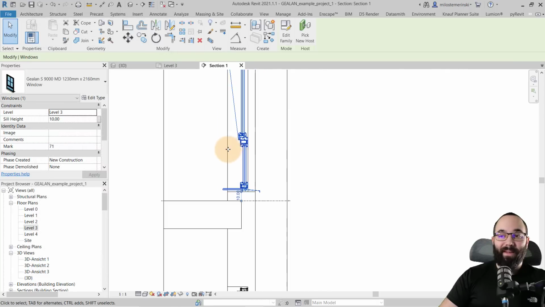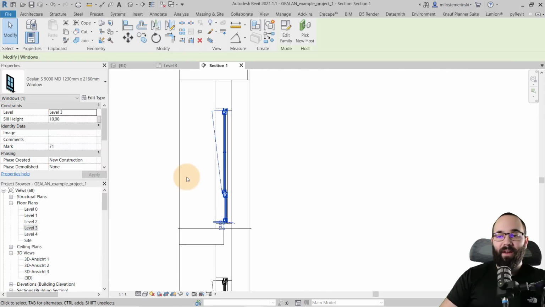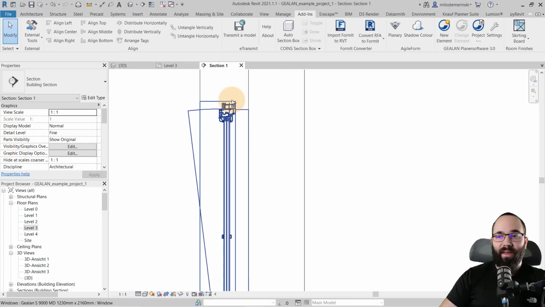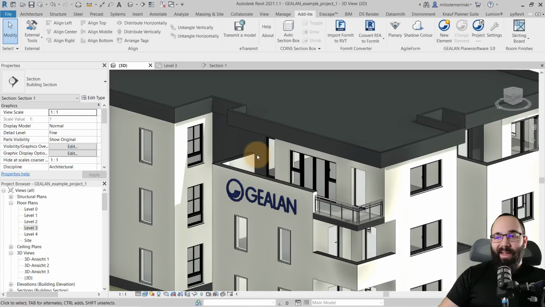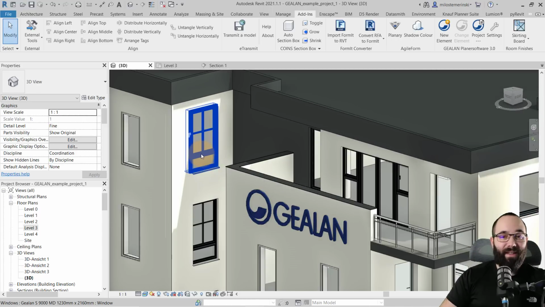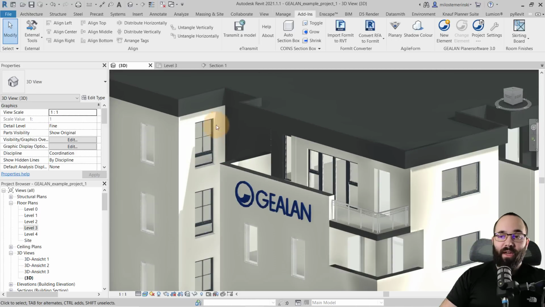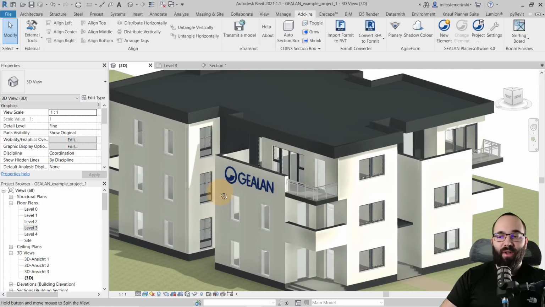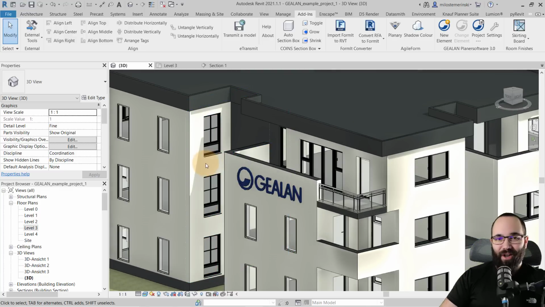So we can make some additional modifications here, and also in the section view, you can see it will show you the tilt opening and how that looks in the section view, and also we have that overlap that we have applied on top. So we have now applied these windows and we have adjusted the parameters, and these are of course type parameters, so changing the parameters of one window will automatically change it for all windows in the project.